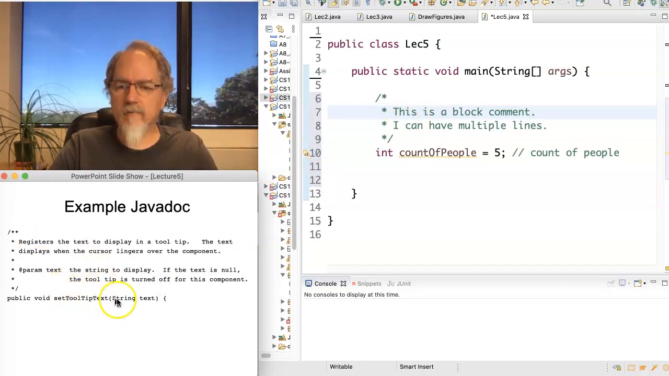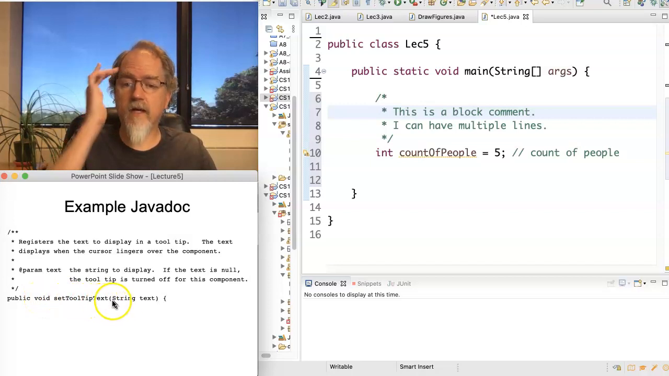So here's a real Javadoc from a big project. It's about setting a tooltip text, the part that appears when you hover over something. And so there's a description using nice English sentences with punctuation and capitalization. And then there's that @param that describes what this parameter is, the string text.